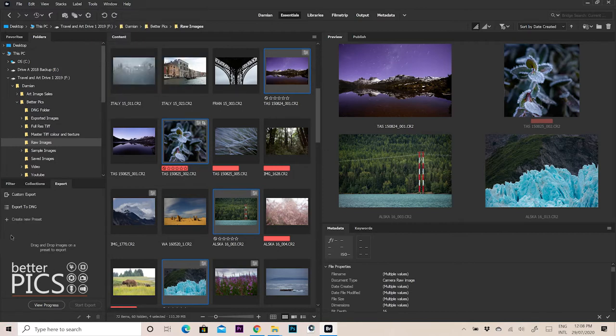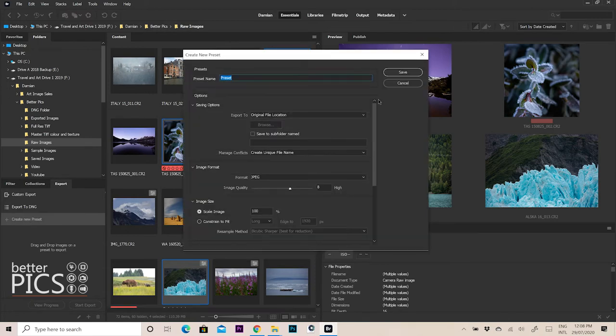All right, so there's three options. So there's custom export, there's export to DNG, and the option to create a new preset. I'm actually going to start from the bottom and just click on creating a new preset. And this is the dialog box that you'll actually see with the other two as well. And what this does is just allows you to create a preset based on a common sort of outcome that you're looking for.